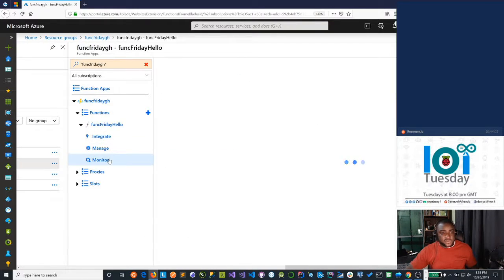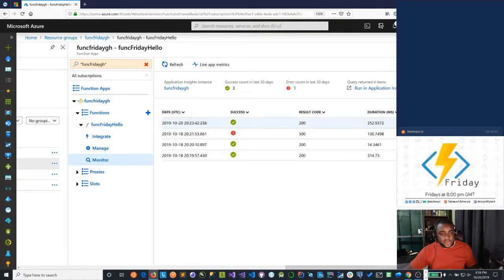So let's go to monitor, and here in the monitor tab you can see all the successful or failed attempts on the functions.